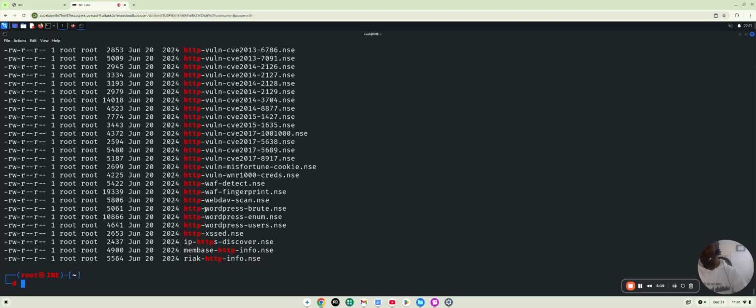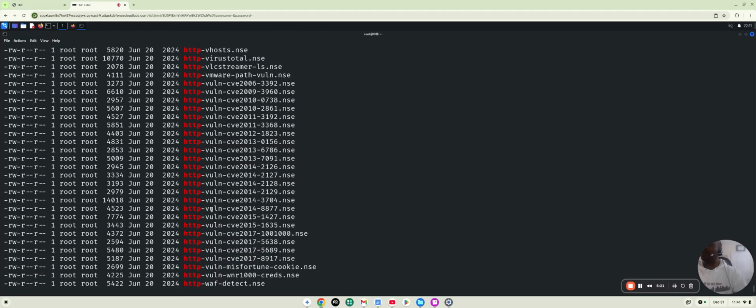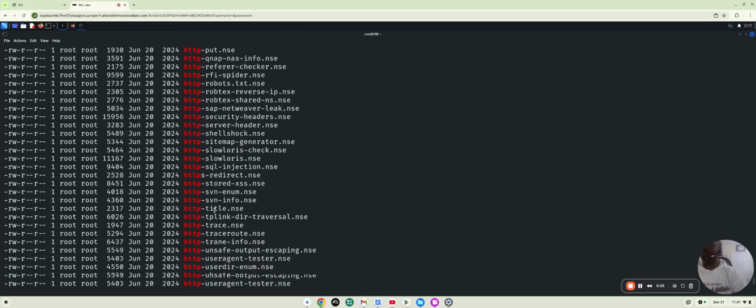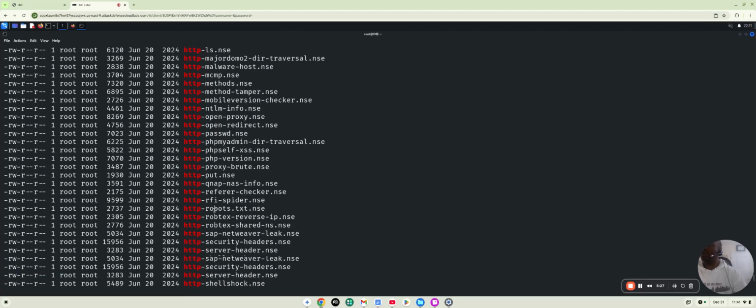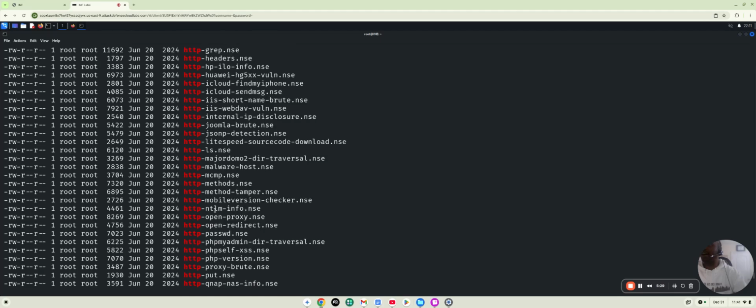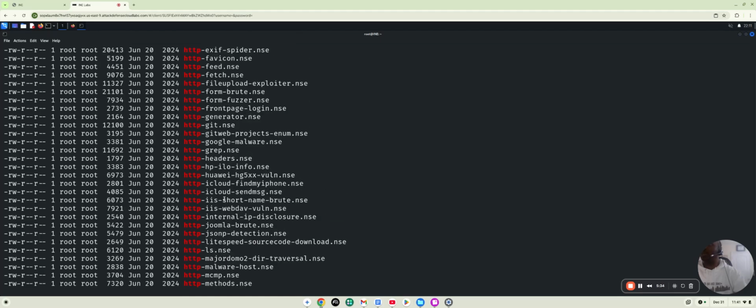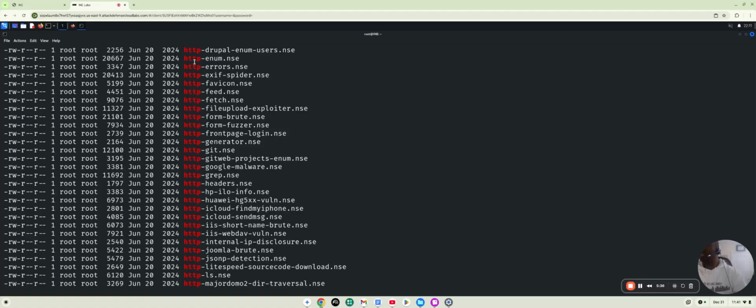I'm going to scroll up here. One thing I am going to touch on, scrolling up: this is still in alphabetical order, everything following HTTP is in alphabetical order. So I'm going to run this HTTP enumeration script here, and what this script is going to do is basically tell me what services are running on port 80.